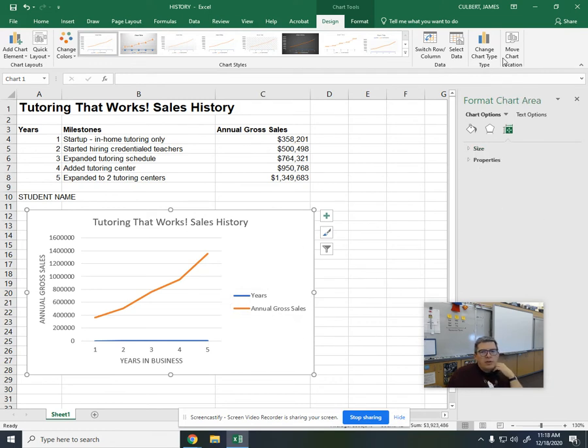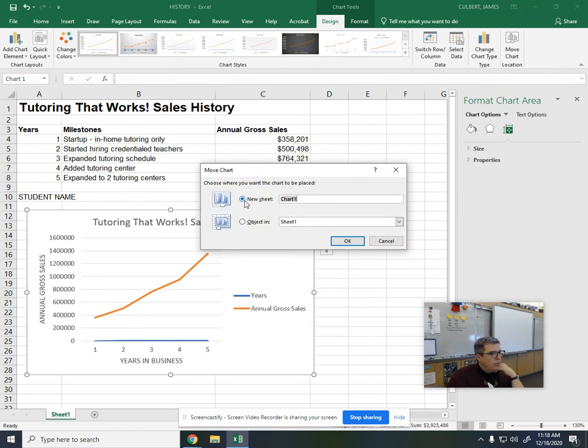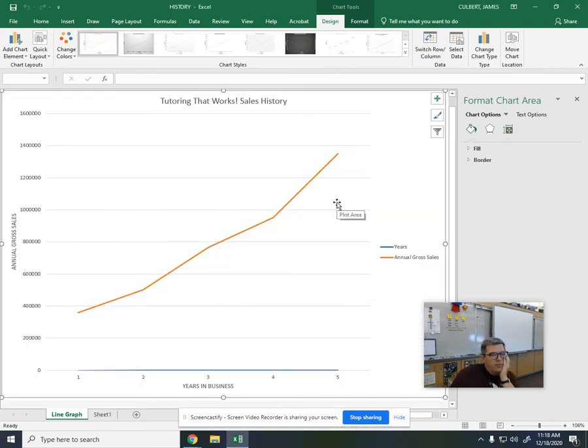Then we're going to move this to a new sheet, and we're going to call that sheet Line Graph.